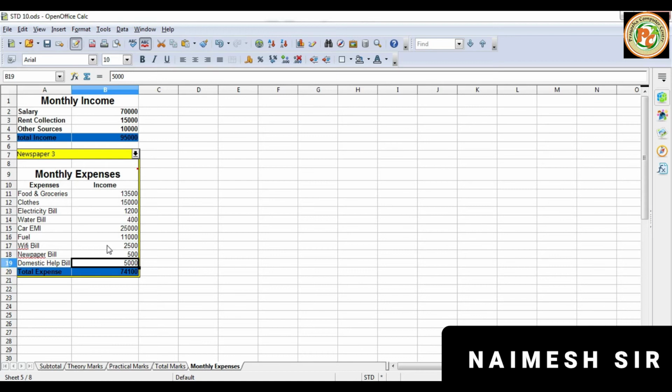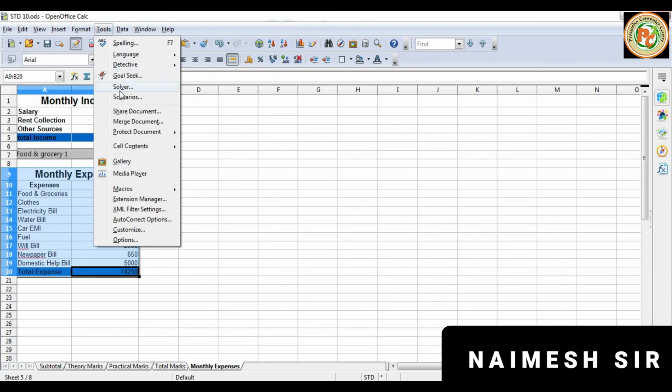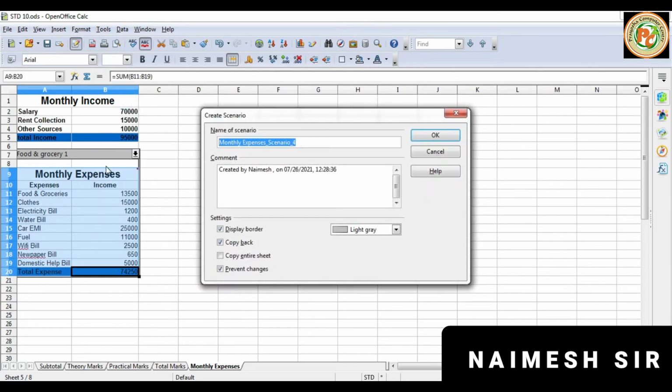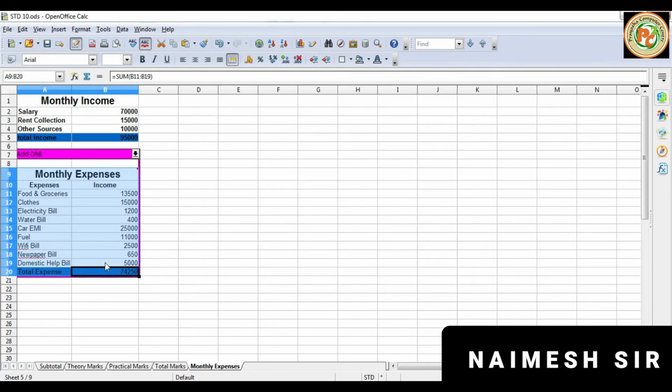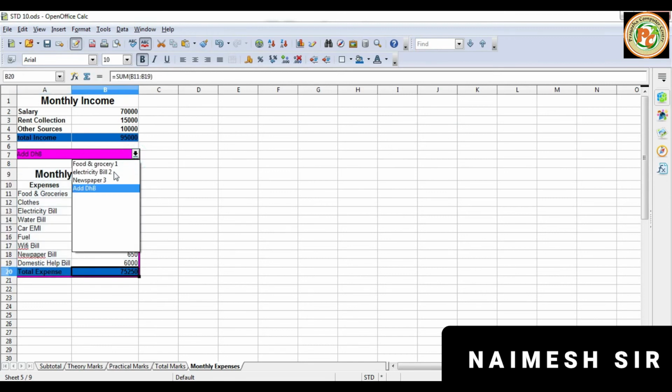Scenario is generally used to allow users to substitute specific values, and then you can compare between them. Here you can compare which is the best suitable for you, in which we are going to decrease and in which we are going to increase things. If you want to increase something, you can also increase it. For example, we are going to increase the domestic help bill. So select it, go to the tools and click on the scenario. At that time we'll click Add for the domestic help bill. Its color will be like light magenta, and click OK. In this we'll keep 6,000, press enter. So scenarios you can create like this.